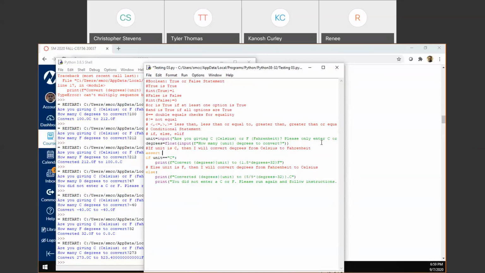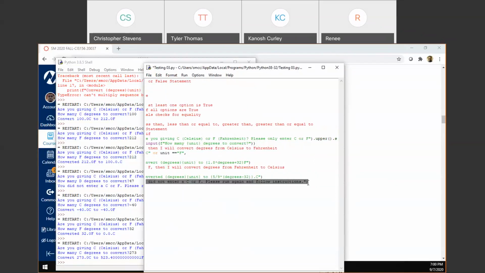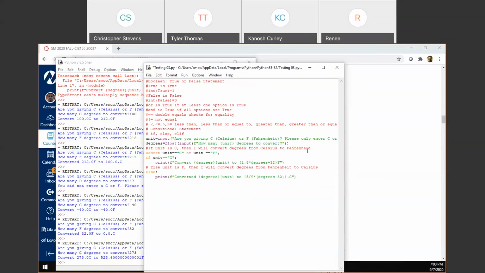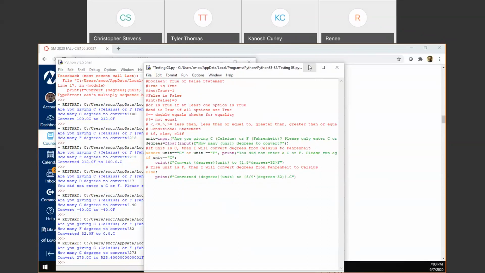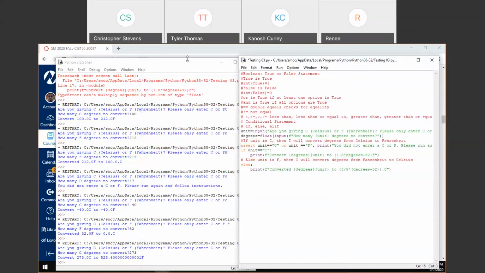So what I could do here with the insert, and I guess I shouldn't have deleted all that because I could have copied and pasted it a lot easier. But I can check to see at this point, does unit equal C, or does unit equal F? And if not, comma, then what I'm going to do is, this is what I want you to do. I'm going to cut that. I'm going to paste that up here. Give you guys a little more room with that so you can see it.